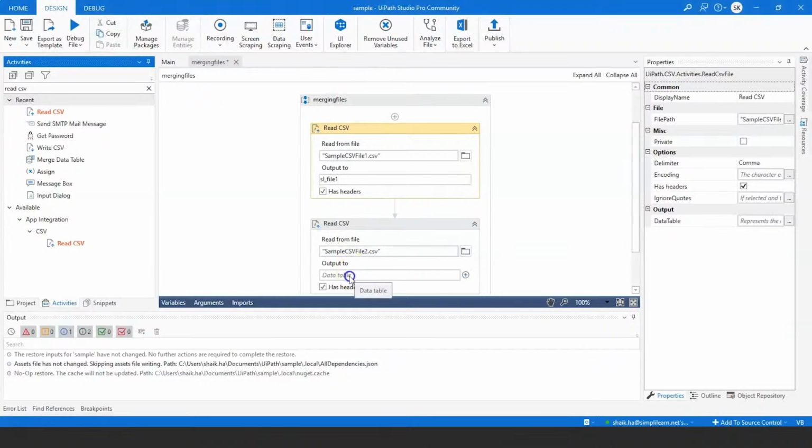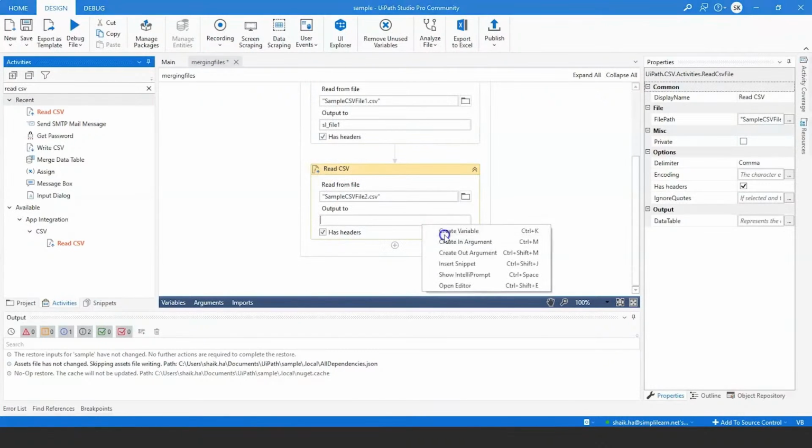Similarly, for another read CSV, we'll create a variable and name it as sl_file2. So this much is done.